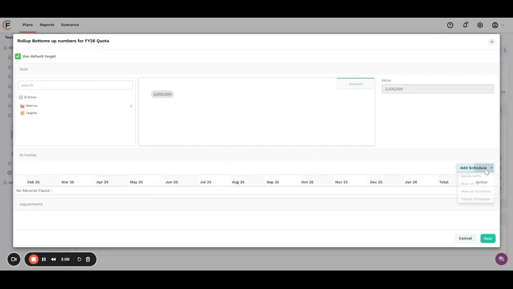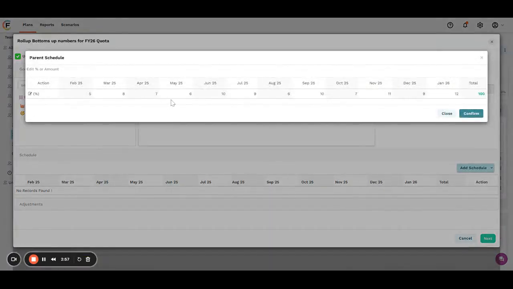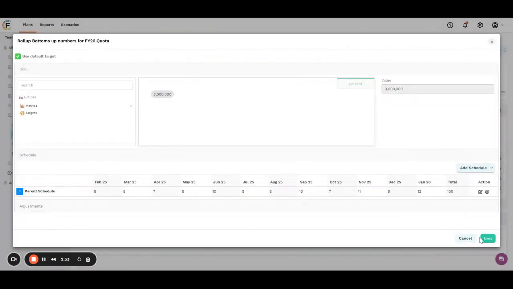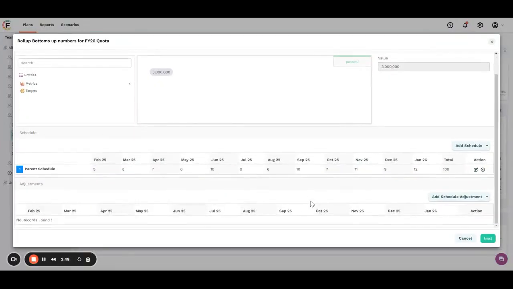Under schedule, there's already been a parent seasonality schedule established during the top-down process. So I have the option of just selecting the parent schedule, which I'm going to go ahead and do. You can see it pops up here, confirm. And then at the moment, I can now go ahead and add a schedule adjustment.